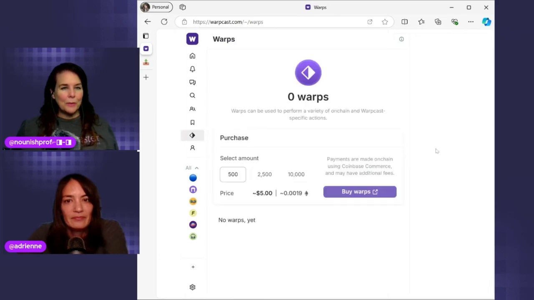And then we have warps. So Adrienne, what are warps? All right, so warps are an in-app currency that you can use to pay for certain things within Warpcast. Right now, the primary use case for warps is for creating channels. I will say channels are in flux right now, so we'll see. At this point, they cost 2,500 warps.